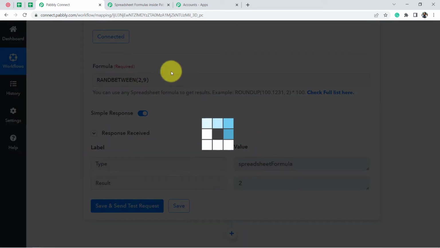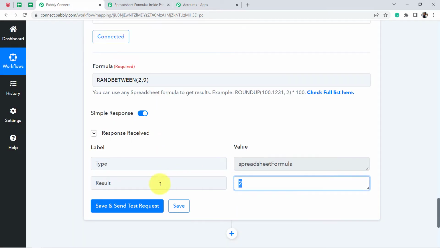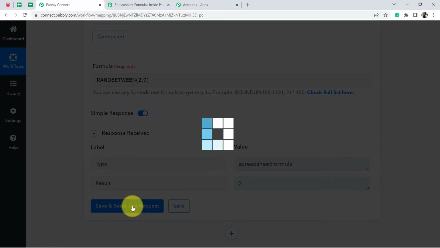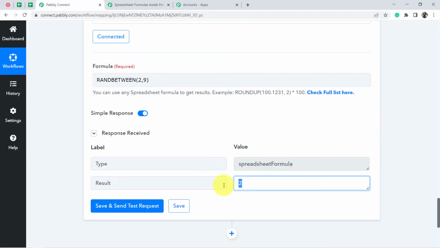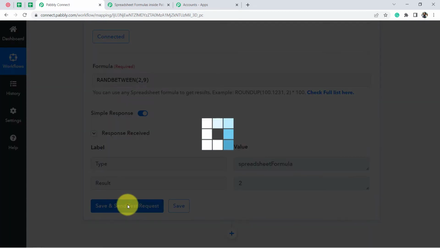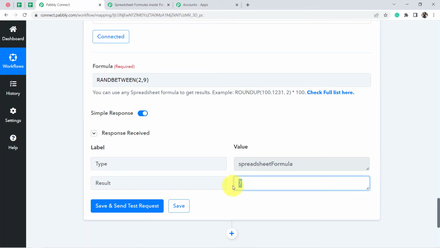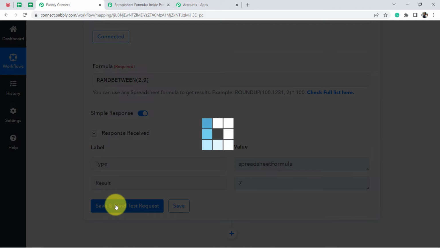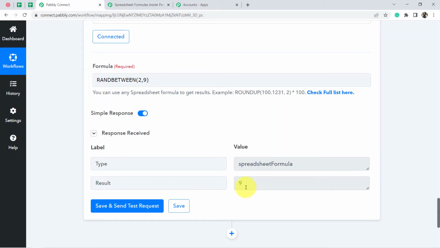Okay, so this time it has provided me the value of 2. Let's click on this button once again and let me show you how exactly it is going to work. Well, it has provided me 2 once again. Again click on this button and let's check what value I am going to get this time. This time I have received 7. One last time I am clicking on this button and this time I have received 9. So this is how the random values will be provided with this formula.